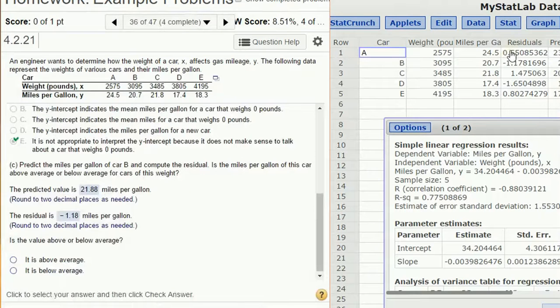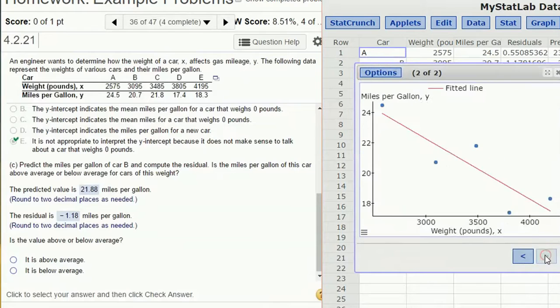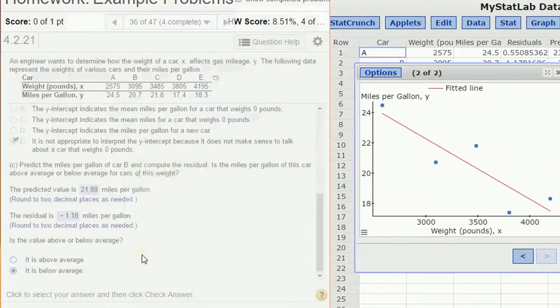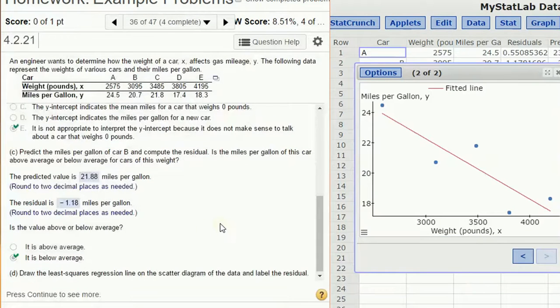So since the residual is negative, you can even see that from the graph. For car B, it's hard to tell because these aren't labeled, but they are in increasing order. So car B is the second dot. It is below the line. That means that this car is below average for its miles per gallon. At least as far as this model is concerned, it's below average. A negative residual means below average.